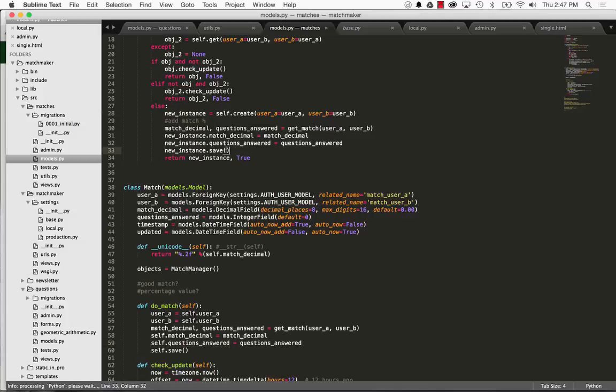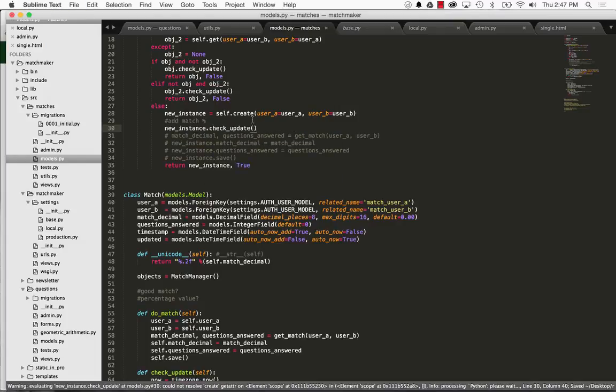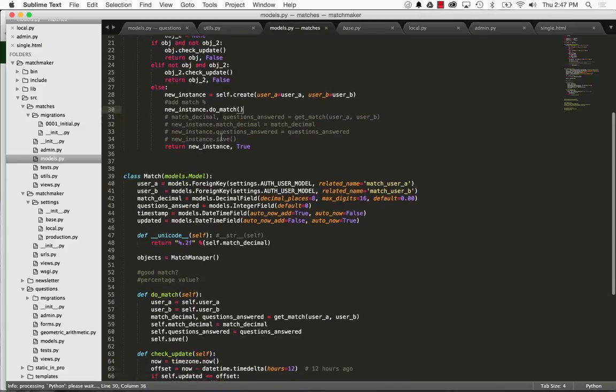So what I'm going to do is comment this out and say new_instance.check_update, and we'll ask, do we want it to be check update or do match? That's actually what we want to do: run the instance method, because if we did check update, it's not going to actually do the match, because it would have just been saved, and this timestamp will happen, or updated will happen, at that time as well.